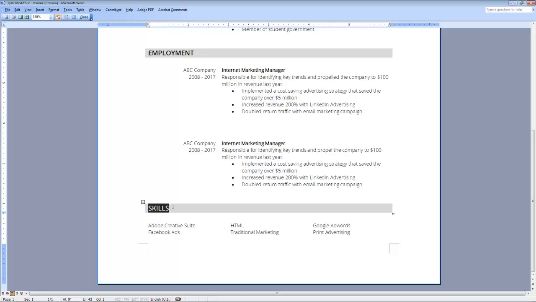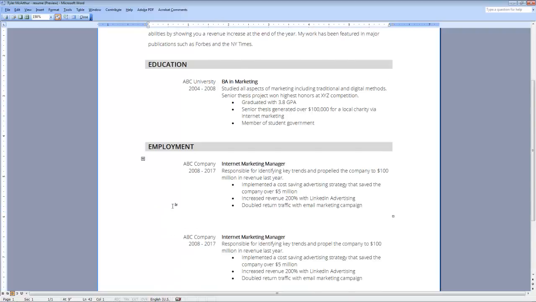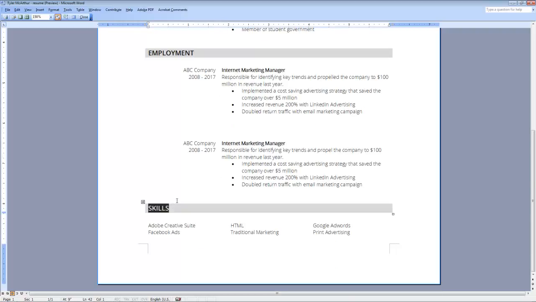And again, the header is exactly the same as our employment and our education. It's just a copy and paste. But down below, we do have a little bit of a different table, so we need to format that a little different. And all that is, it's 3 different columns and 2 rows. So right here, you've got 1, 2, and 3 by 2, and we're going to insert the table accordingly.